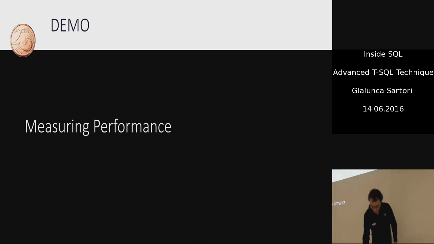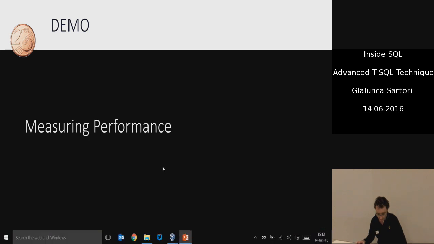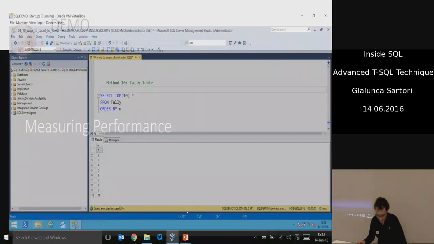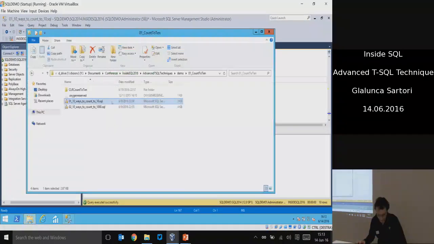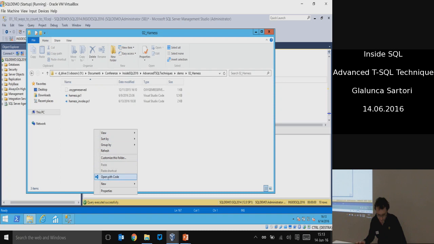Okay, so I will show you a script that I use to measure performance this way. So let's go and see here what we have. This is a PowerShell script.